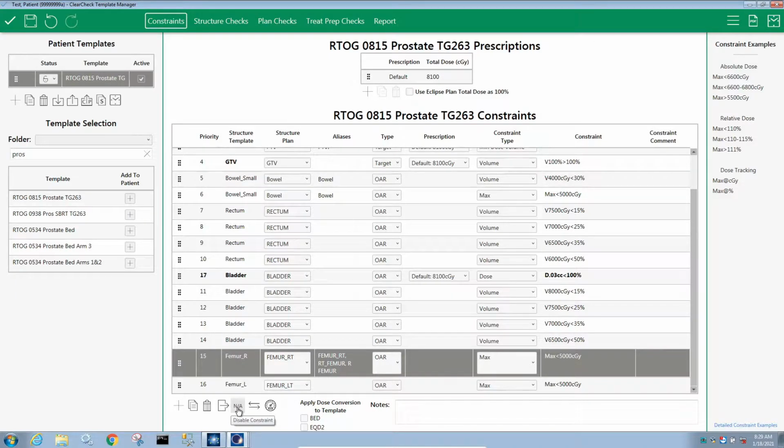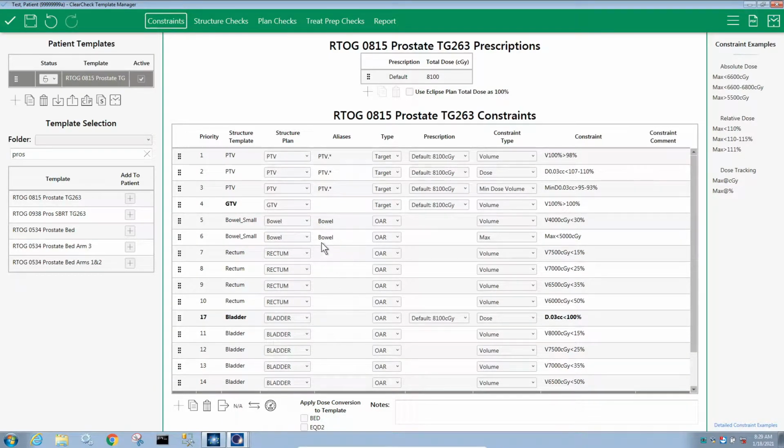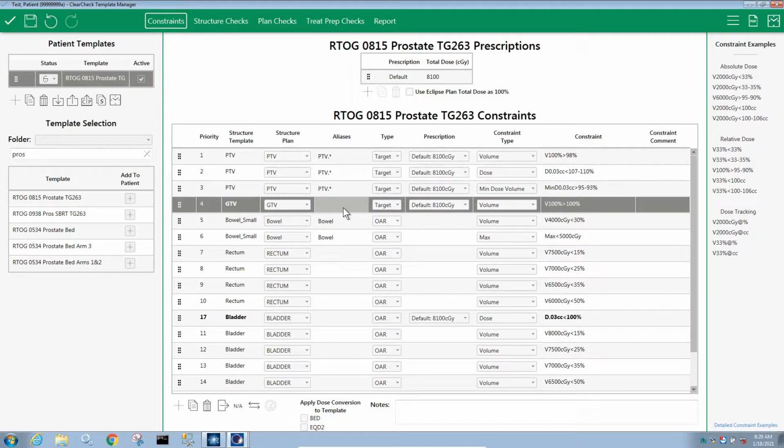The next option here is disable constraint. So this is a really great tool for really big templates that have a lot of OARs or a lot of targets, but on a particular patient, those may not apply. So for instance, a head and neck, you have all of the OARs in your dose constraint template, but we'll say we're just treating the larynx. So we're not worried about brachial plexus, we're not worried about the optic nerves, the cochleas, things like that. They're just so far outside of the field, they haven't even been drawn. In that case, you can just set them to not applicable or disable constraint.